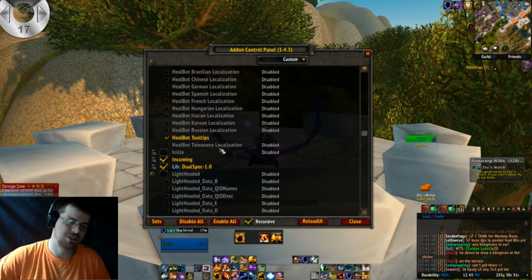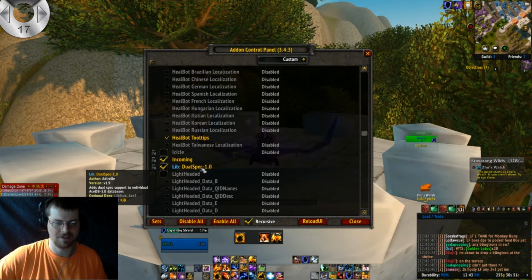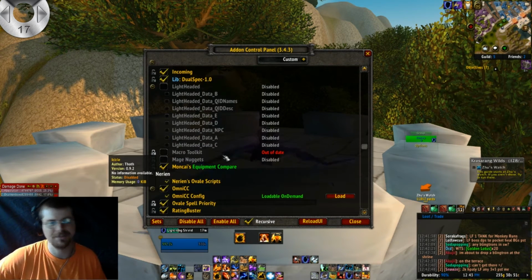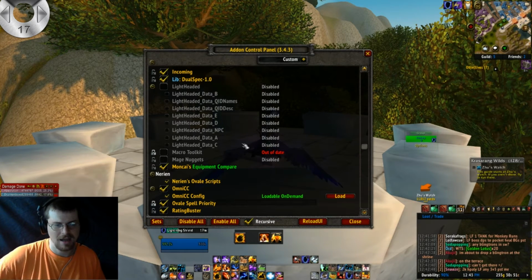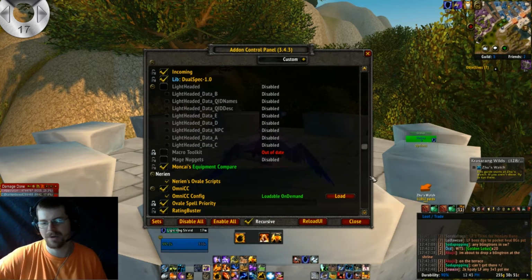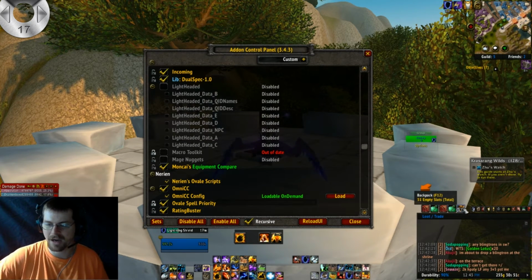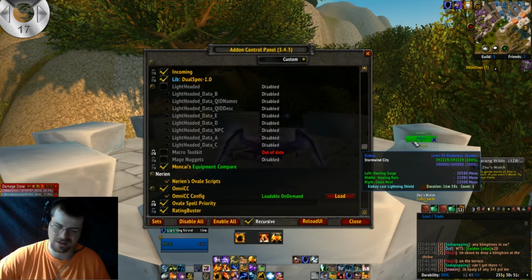Lib is kind of a support plugin, so it comes with most of the add-ons. Equipment Compare is just so it can compare equipment without having to press the control key. It's a little more detailed.